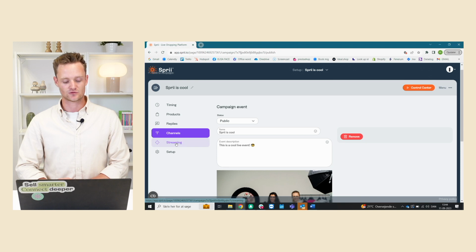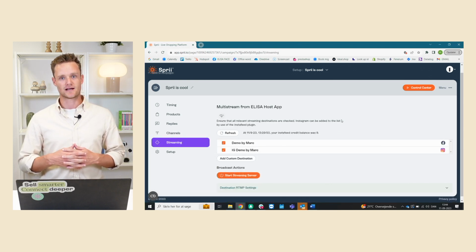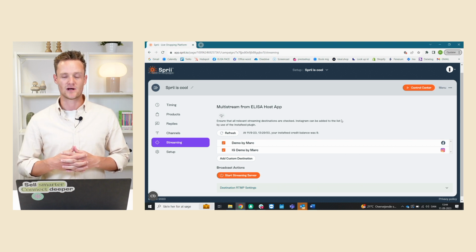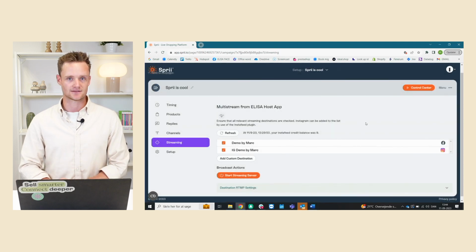Next up, you can go to your streaming tab. And this is for the users who are our business users who has the Sprii host app, where you can stream to multiple channels from one single phone. And you can see how easy it is. You can choose where you would like to stream to or where you do not want to stream to. So you just, with a single click, choose what channels that you would like to stream to.